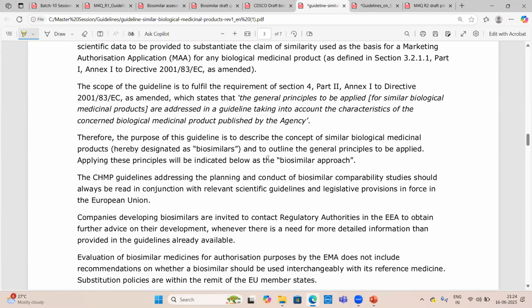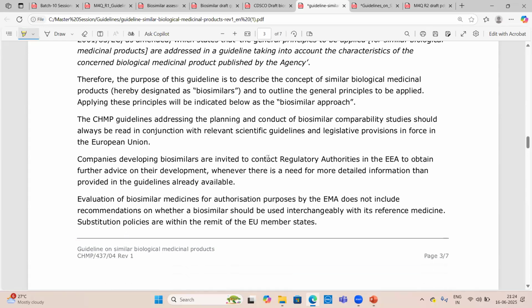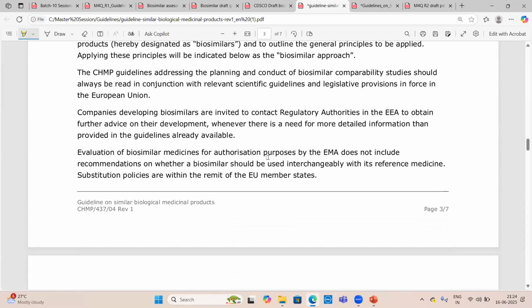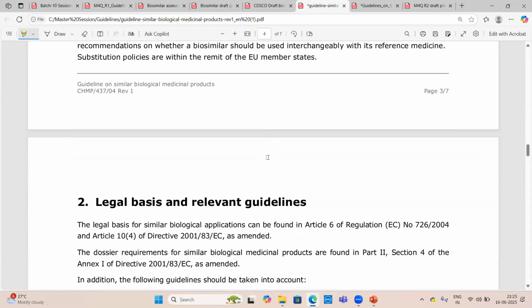So we'll develop a comparable product in R&D, especially from the analytical point of view. Once the analytical point of view is proven, it is highly similar, comparable, or identical. In the case of biologics, to say identical is a challenge, because variability will be there. Batch to batch variation will come, but within the acceptance criteria, we can't call it identical, because it is a complex molecule. We can call it a comparable or similar biologic.